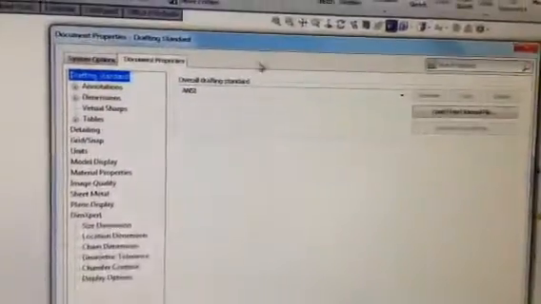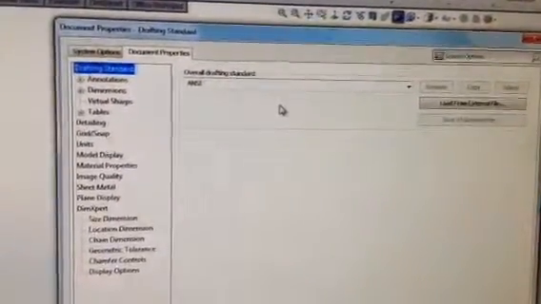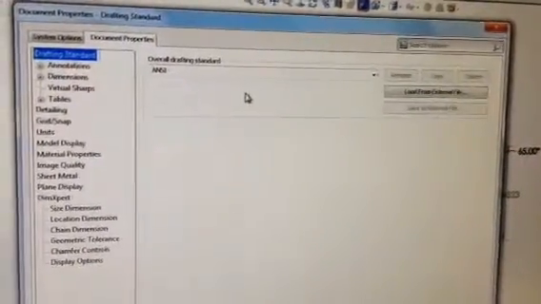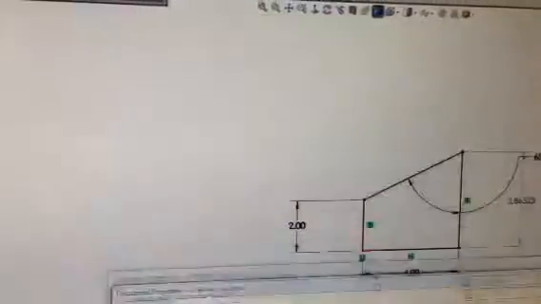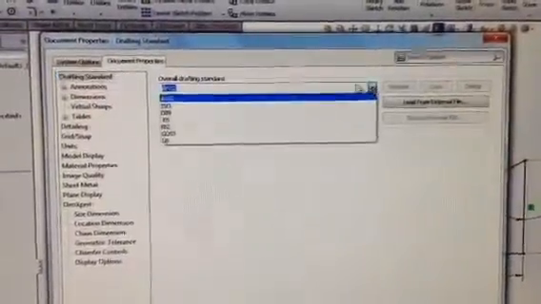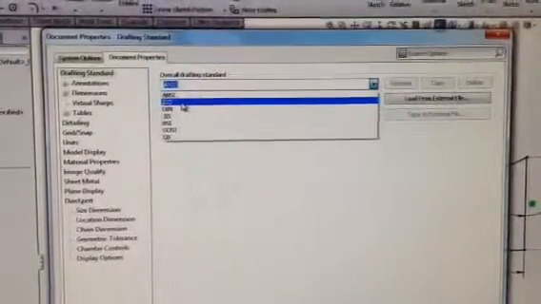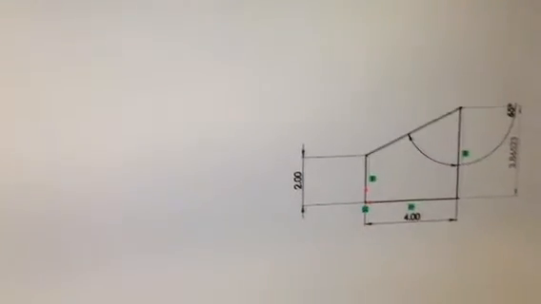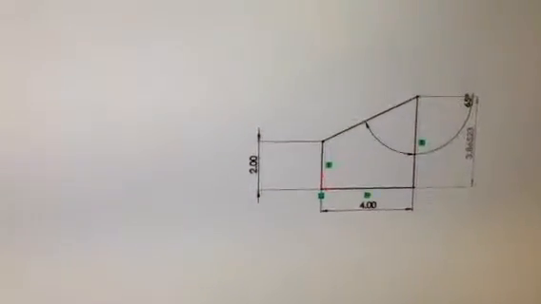And it says the overall drafting standard is ANSI, American National Standards Institute. Nobody needs to remember that, but basically it determines how those dimensions display on my screen. If I change that to ISO, that is International Organization for Standardization, I click OK, and I get my dimensions the way they're showing up on your computers right now.